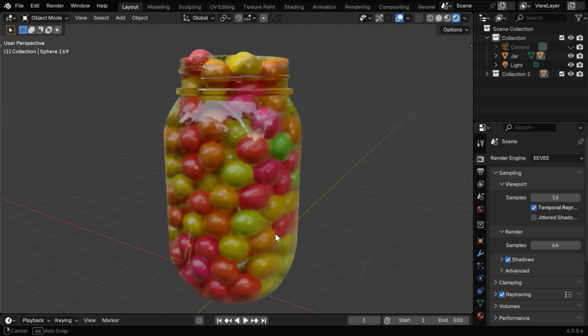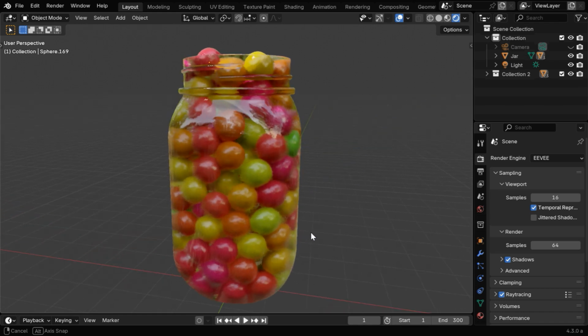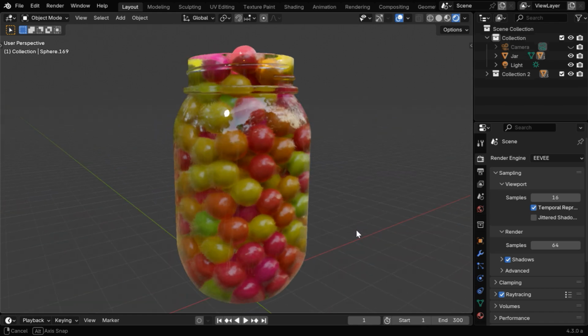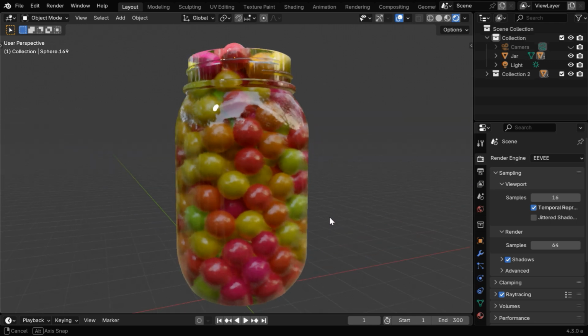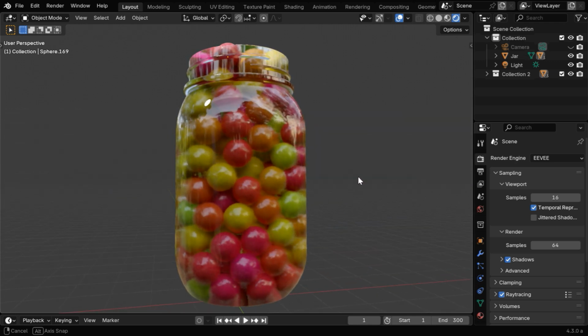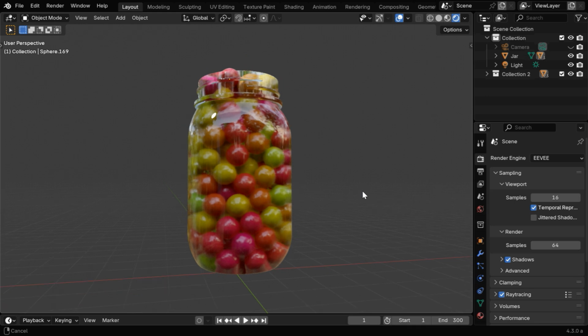So this is how you can fill any container with small size objects, and have fun with rigid body physics in Blender. If you are a member of this channel, you can also download the original blend file of this composition.